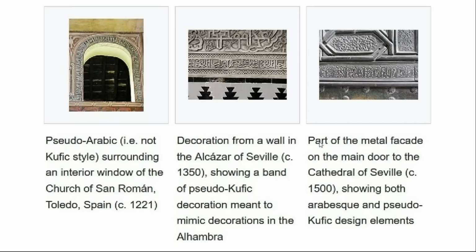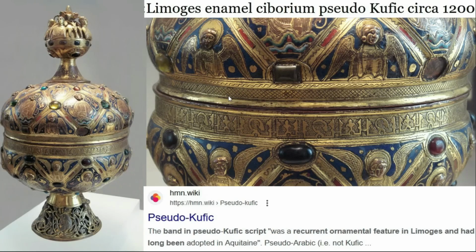But this pseudo script, the Pseudo-Arabic, shows up on structures as well. So it's not just in Renaissance paintings, but you can find it associated with churches and cathedrals. This particular one is part of the metal facade on the main door of the Cathedral of Seville. So that adds another element to it. And artifacts like this enamel ciborium, sorry if I butchered that, but it's from the city Limoges in France, and it dates to the 1200s.